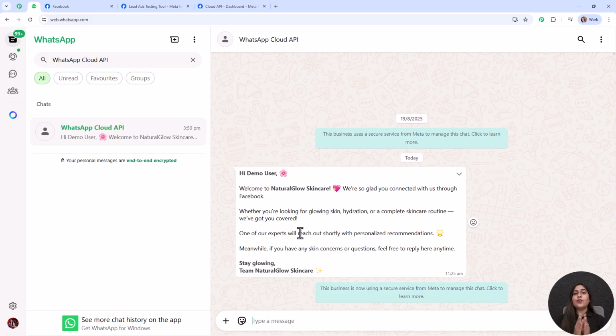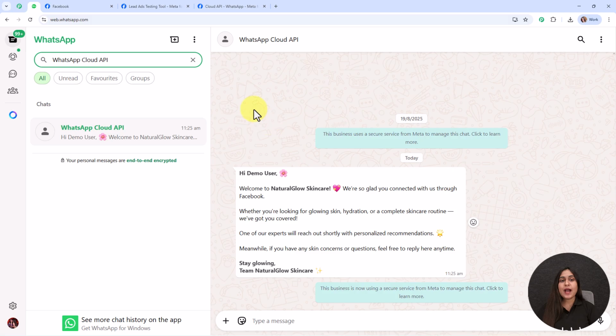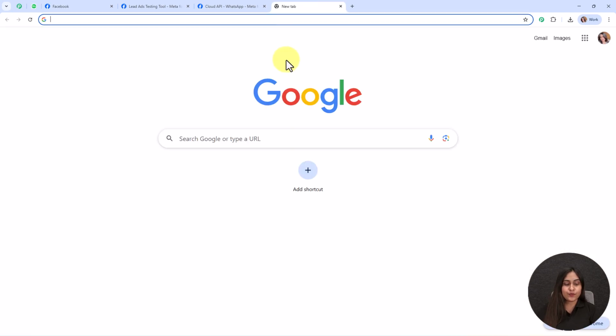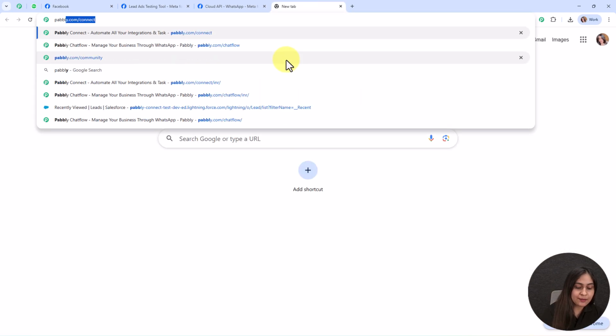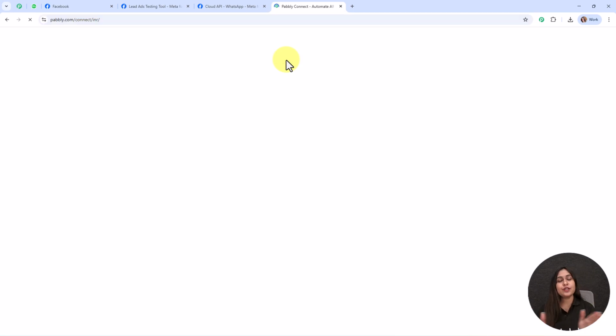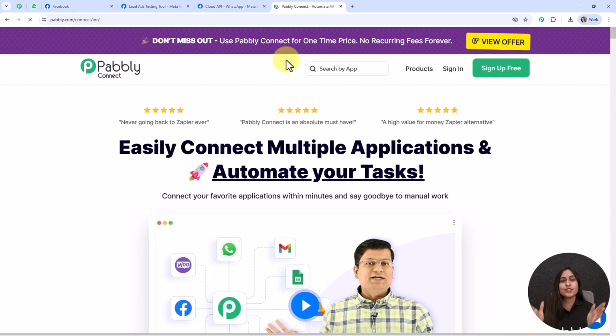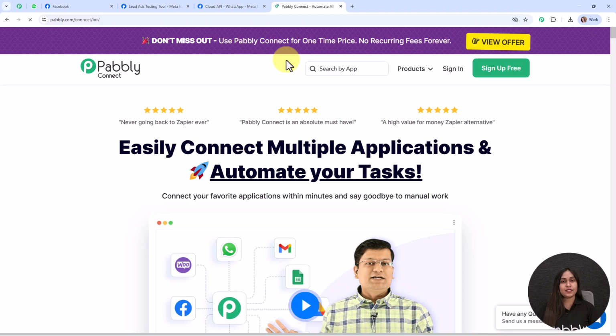To automate the entire process, I'm going to connect my Facebook lead ad with my WhatsApp Cloud API account using an automation software named Pabbly Connect. To access Pabbly Connect, we need to search for pabbly.com/connect in our browsers, and it will take you to the homepage of Pabbly Connect.